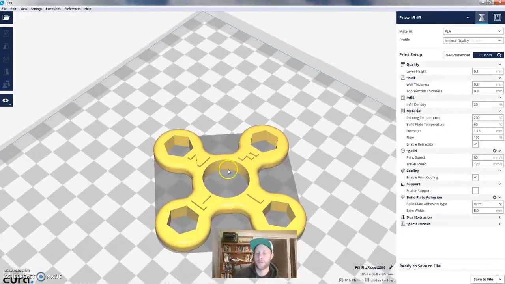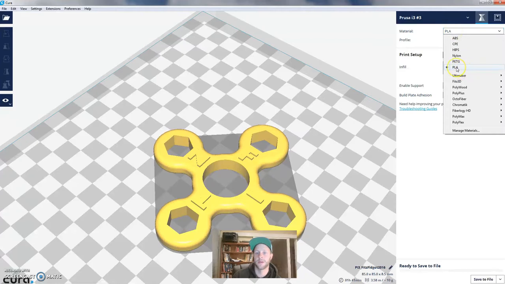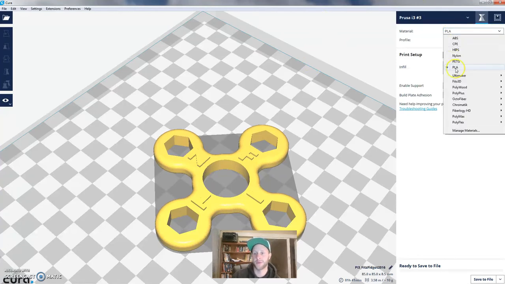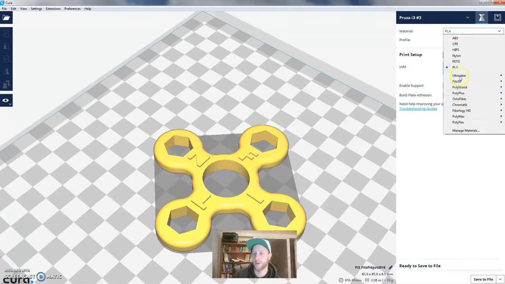Now we need to go through the final steps, which is setting up the material and the print settings. So on the right here, by default, it may look like it has no settings. You can change the profile, the material. So set the material to PLA. It's called polylactic acid, the material that we commonly use. Sometimes we use ABS, but in this case we're going to use PLA, and you can see there's other materials there as well that are available.